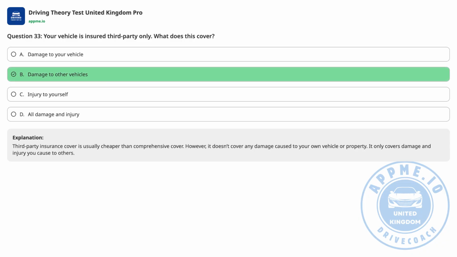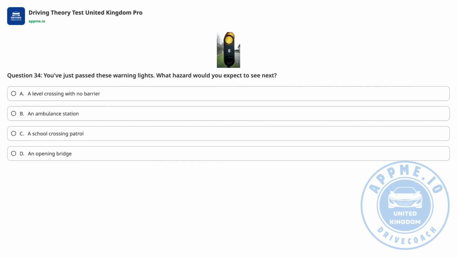The correct answer is B. Question 34. You've just passed these warning lights. What hazard would you expect to see next? A. A level crossing with no barrier. B. An ambulance station. C. A school crossing patrol. D. An opening bridge.